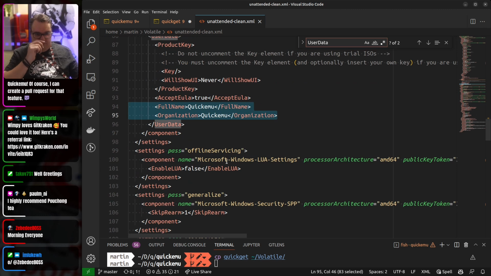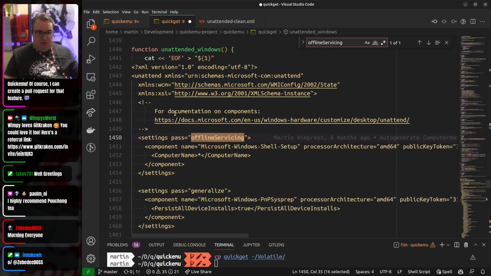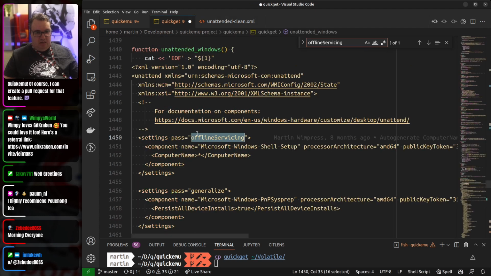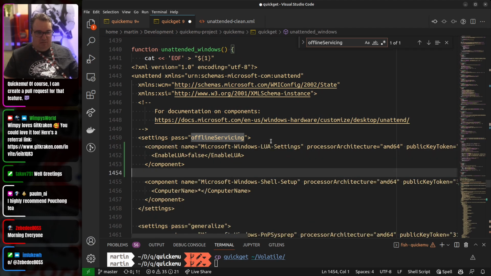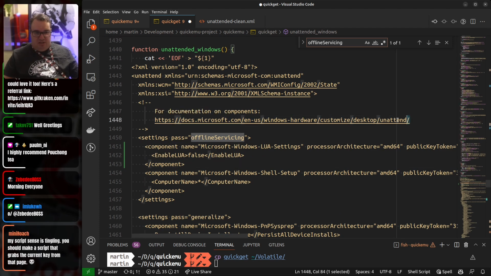And what's this? Microsoft Windows Lua settings, offline servicing. I don't think I have this. I don't even know what this is. We could go and find out, I suppose. So we have an offline servicing component, but we don't have this settings piece. Okay, so we'll grab that and drop that in here, I guess. Yes.